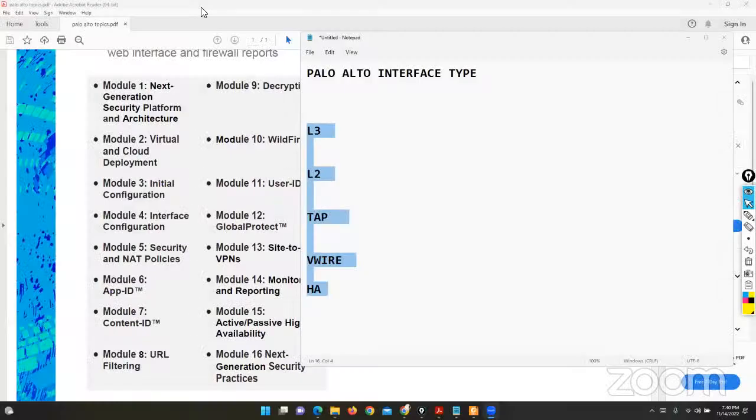Okay, let's start our session now. Jagdish, Rohan. Sure. So in interface configuration, we can focus on Palo Alto interface type.